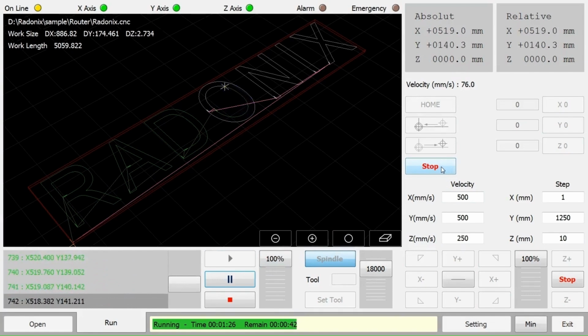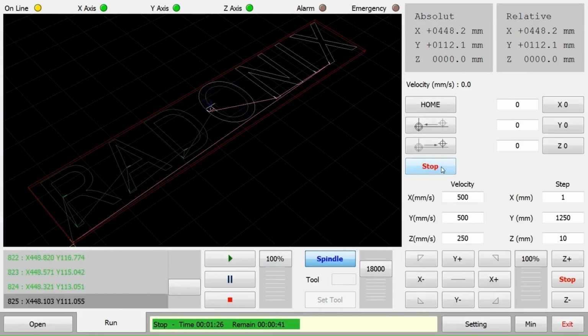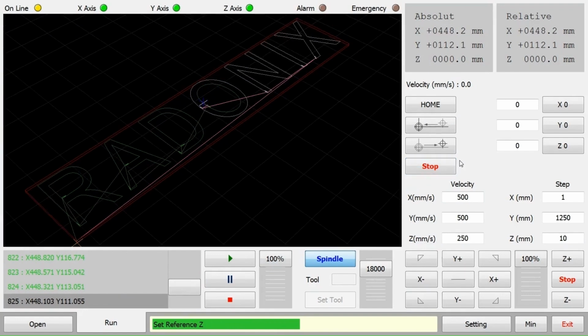Stop button. This button can be used to stop the machine's movement process. X0, Y0, Z0 buttons. Pressing any of these buttons selects that point as the reference.